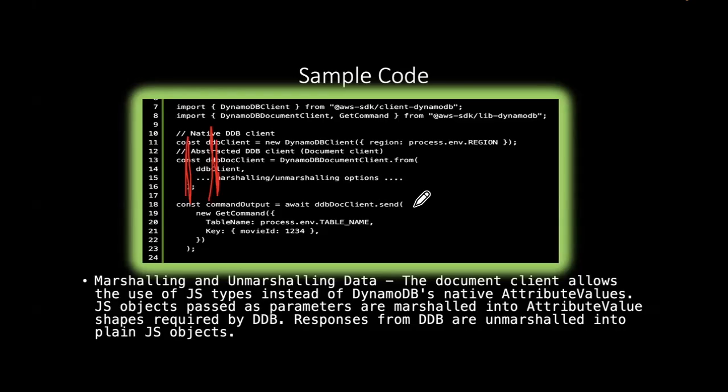Now, what the programming model looks like is you send a request to the service, and what you send is a command. So we talk about this being based on what's called the command design pattern. And you can see up here, I'm actually importing the get command. The get command is the DynamoDB command for doing a read operation against the DynamoDB database.